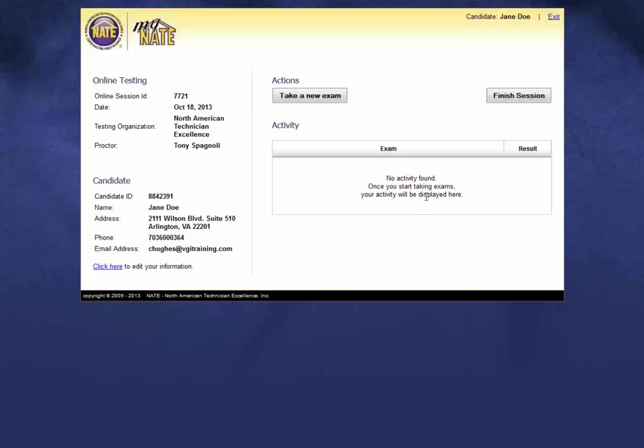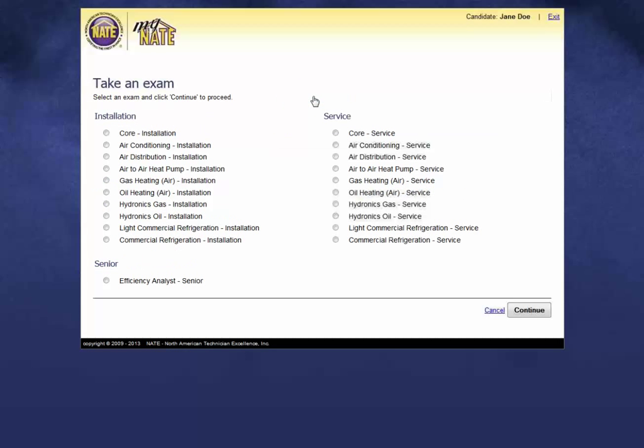And to take that exam, they're just going to come right over here to Actions, Take New Exam. And then they're going to have an option of all the different NATE exams they can choose from. Now, it's very important that they notice the distinction between installation and service and make sure that they're selecting the correct exam type. If it turns out that they have started the incorrect exam, you can just have them exit out of this and contact NATE, and we can remove that exam from your session.